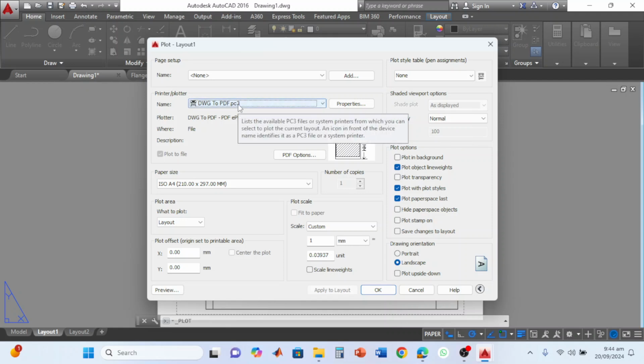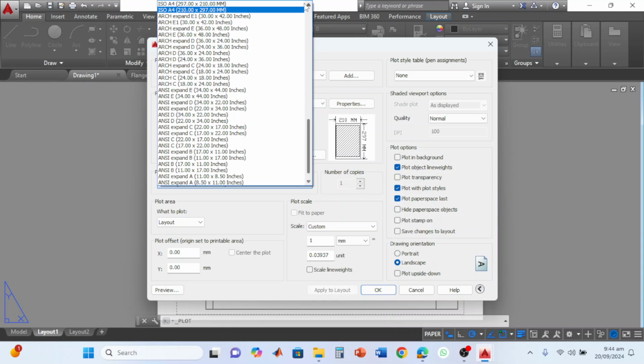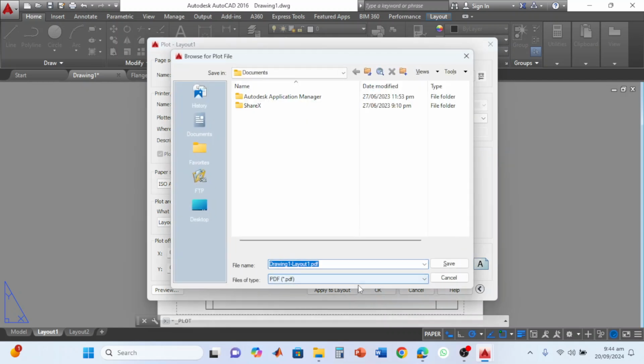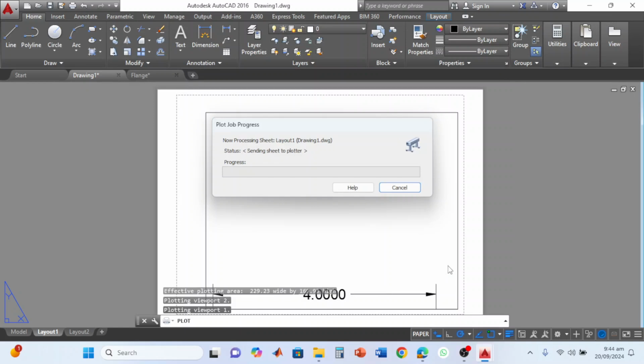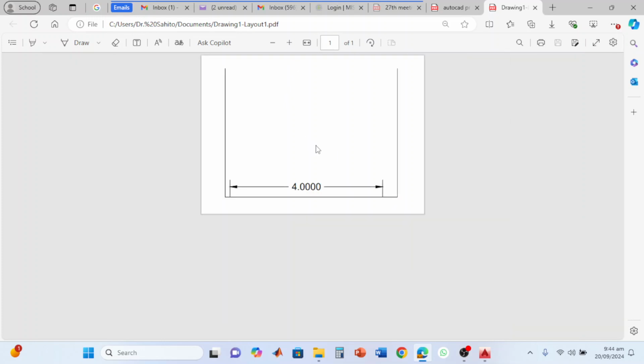What type of printer will I use? DWG to PDF. Size, orientation, let me change the orientation. Landscape. And I say okay. Now I have to give a file name. So the file name is Drawing Layout 1, okay. So now the PDF file is established. Right now we are in a PDF file. Okay. Now your PDF file is saved in your system. You can go and print.